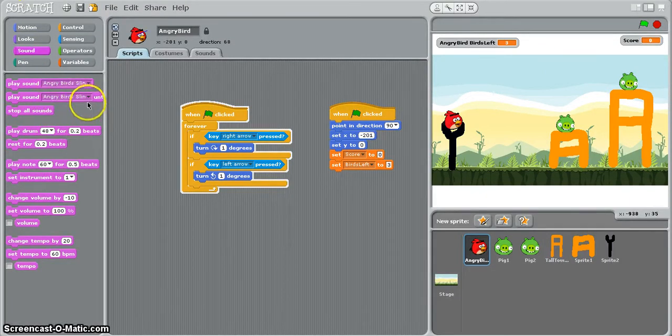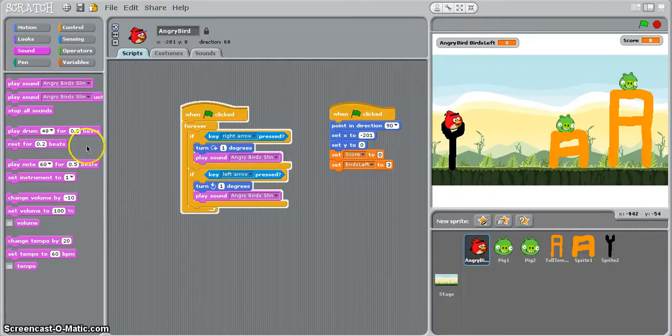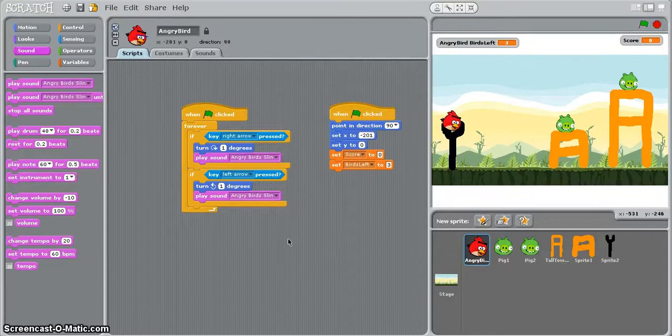We don't want play sound until done, because that would put a pause between the user being able to press the keys. So we're going to add Angry Birds sling, and then we're going to add that same sound in there. So let's run it. Okay, so that works. It's not perfect because it keeps stopping the sound every time the user presses the key, but it does play when they let go, so that works reasonably well.